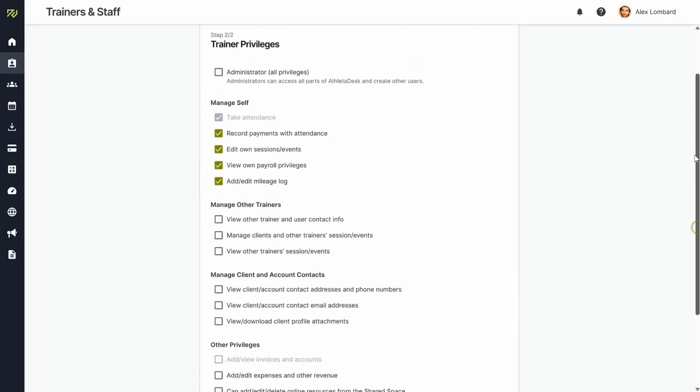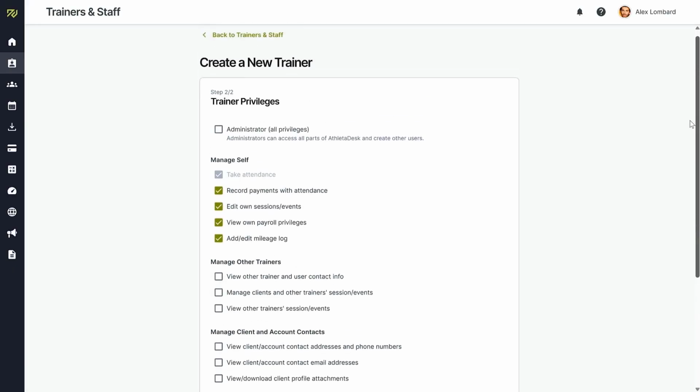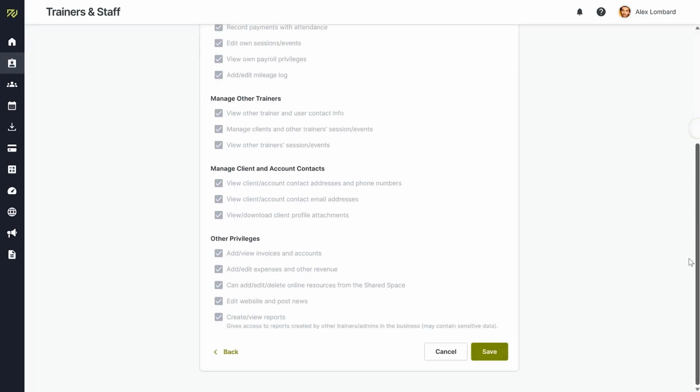On this next page, select what privileges you want this trainer to have in this account. An administrator has every privilege enabled and can access all parts of AthletaDesk, including creating other users. Click Save.